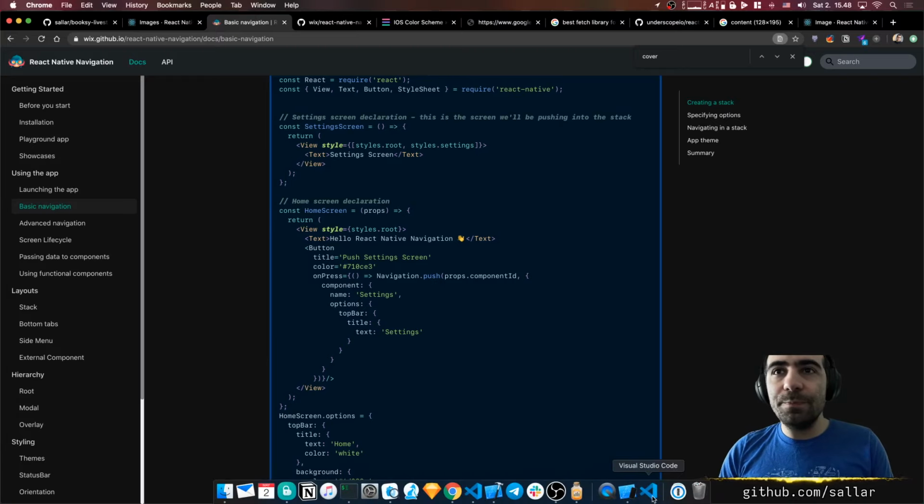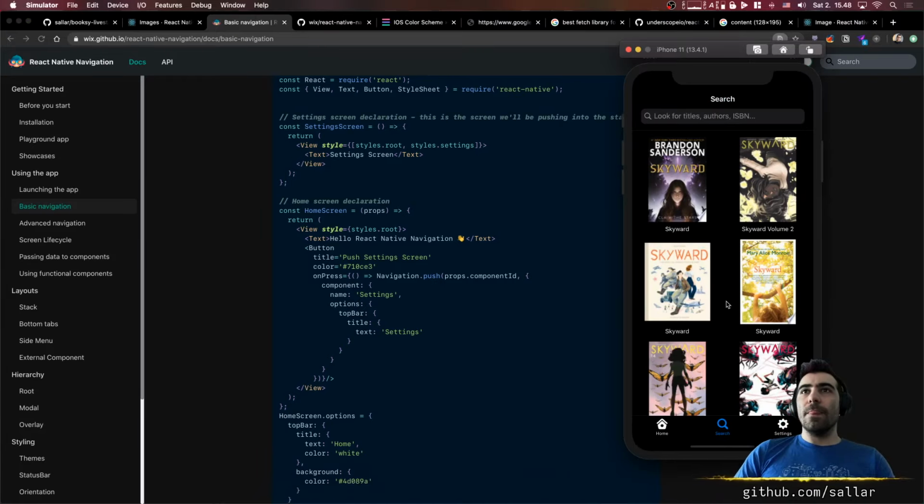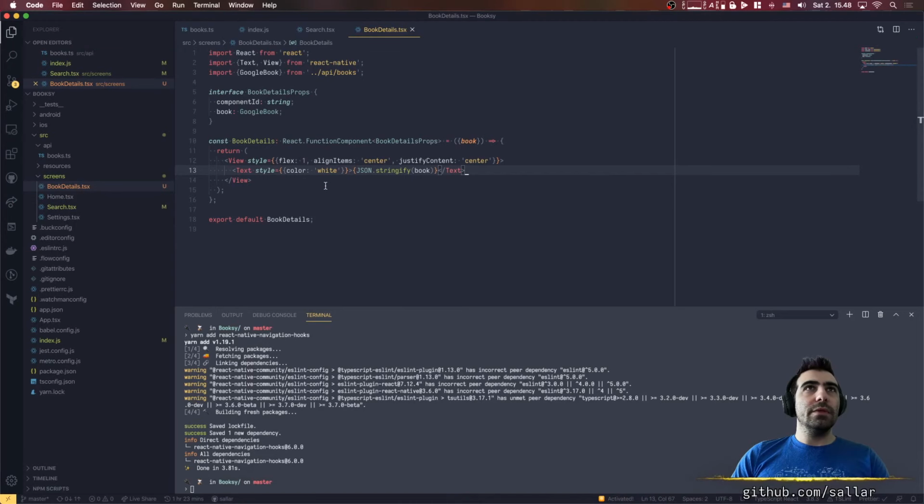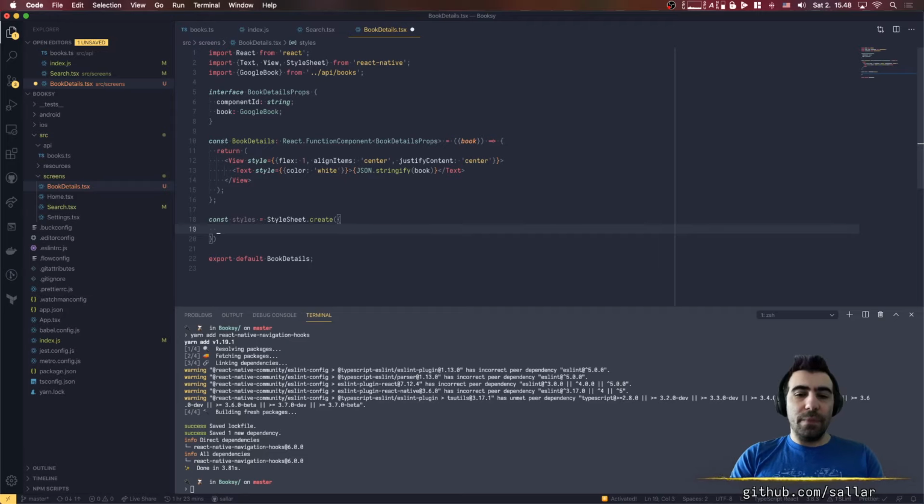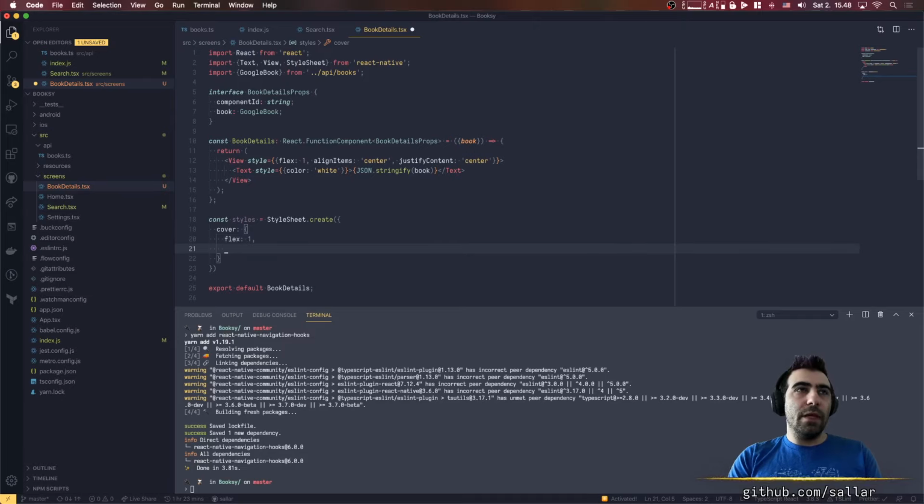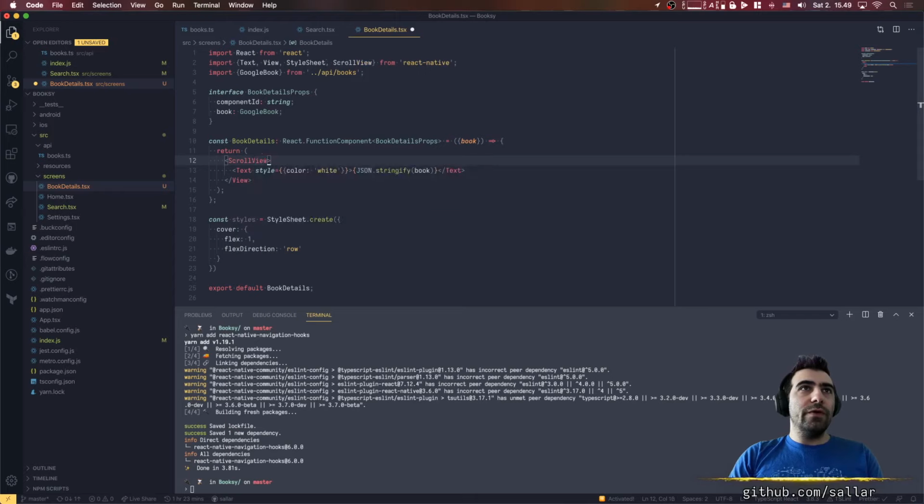Cool. What we want to do now is make it a bit prettier. Here, let's create another style sheet. Let's create the cover, which is flex 1, flex direction row. Let's do that for now. And then this whole thing can be a scroll view.